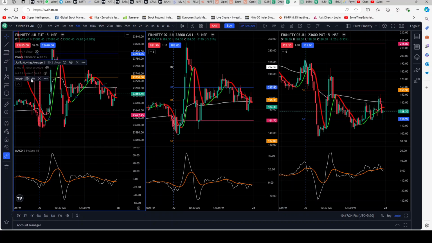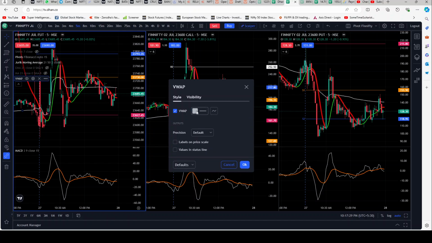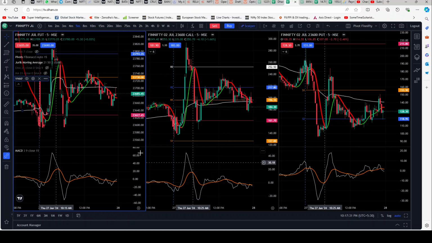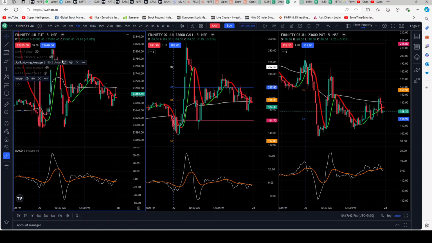The only other thing I'm using over here is VWAP, with default settings, no setting changes. And the color I'm using for VWAP is white. That's about it. Nothing else. If I take out the pivots and the VWAP, it looks exactly like it was looking on TradingView. It's as simple as that.